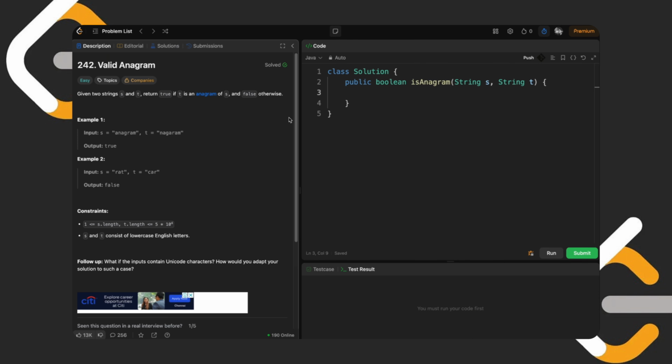Now I'll tell you the pseudocode or the algorithm of our program. I'm going to create an array called count with 26 spaces. Why 26? Because our English alphabet contains 26 letters.